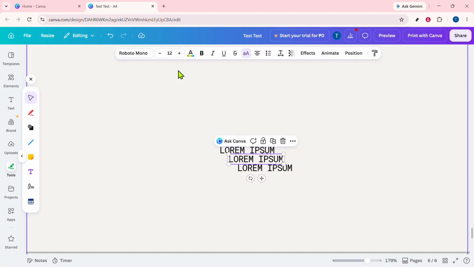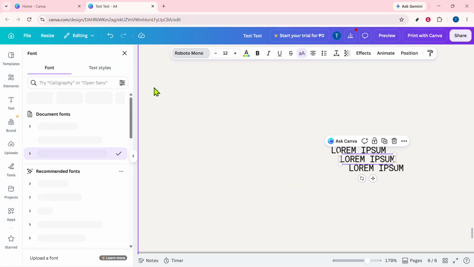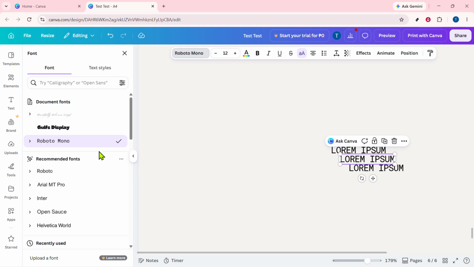Text size is especially important, particularly for people viewing your design on a phone. If the text is too small, people may skip it entirely. Make sure your wording is large enough to read comfortably at a glance.